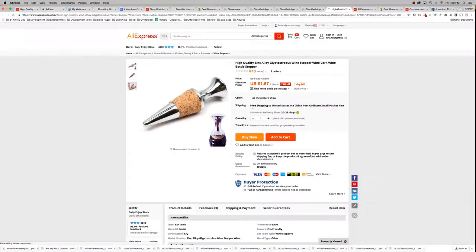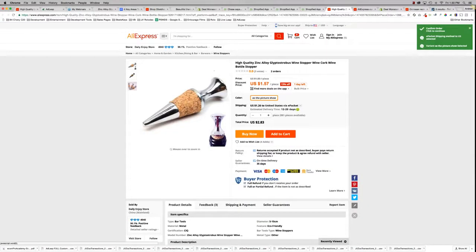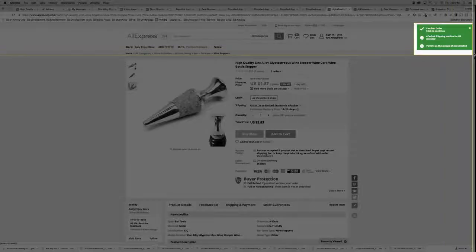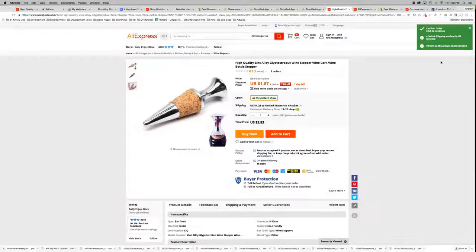It's going to take us to the actual product page, and you'll see at the top right, all of that is automation that's happening. It actually tells you what it's done. The top part says confirm order, click to continue. That's after you've confirmed everything below is correct. Then you would click that to continue. So let's go ahead and look at what's below it.